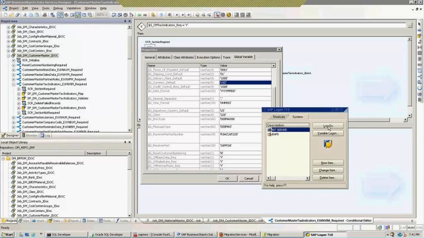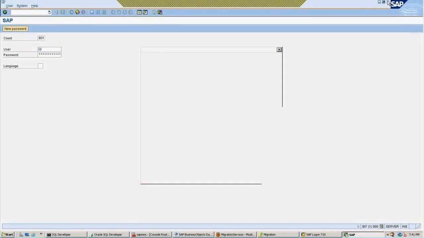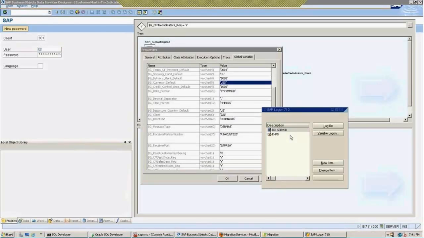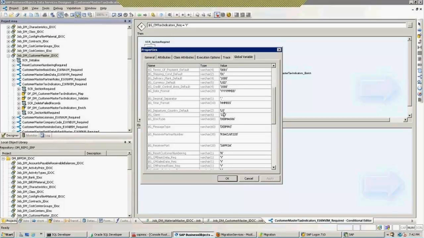So I'm trying to log on to the BI, I have to log on to the EHP5, but unfortunately I clicked on the other one. Never mind. So this is the EHP5 system. So here you see this is the client number. This client number has to be configured in your IDoc job. So I'm right away going to update this to 800. So 800 is the value.